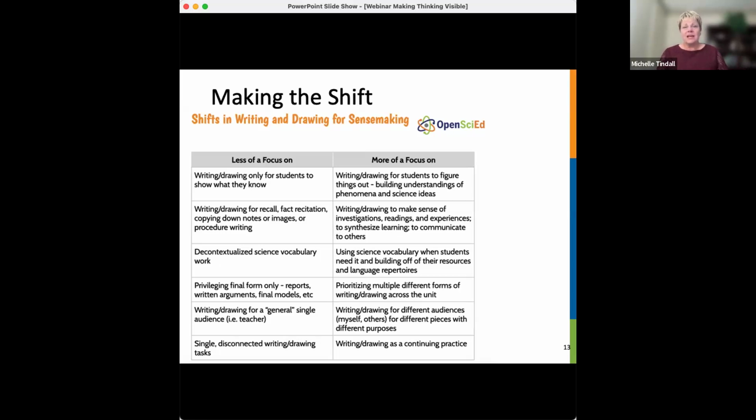And then when we take a look at what we do as teachers, right, we want to give students lots of different ways to demonstrate their understanding. So prioritizing multiple different forms of writing and drawing across the unit gives all of our students an opportunity to engage in the understanding and the sense making.